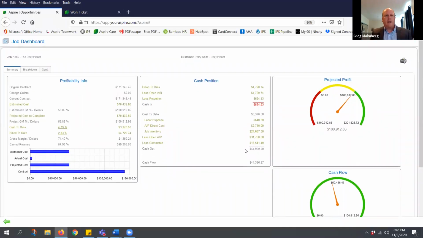The idea behind this tab is I want a snapshot of what's going on. Just give me the summary. If I see something that looks a little out of line or out of whack and I need to follow up on, well, I'll drill into it from there and then I can find out what the problem is.